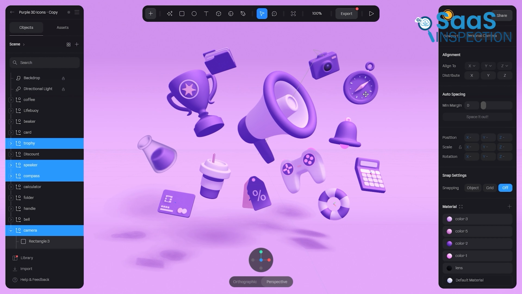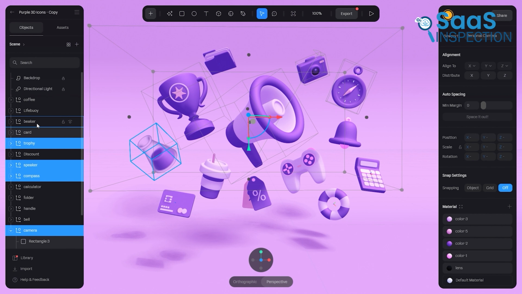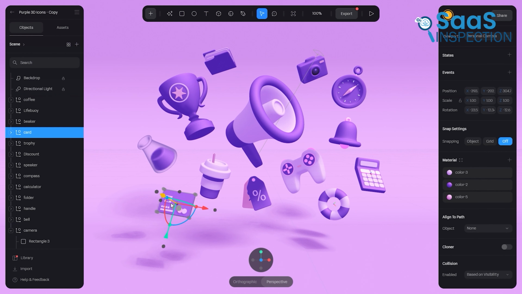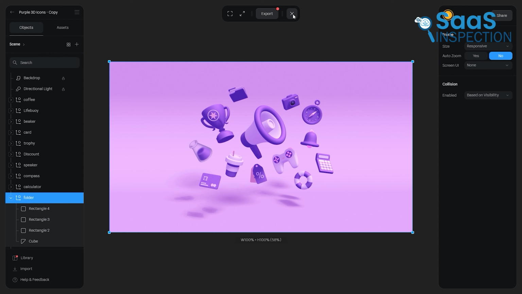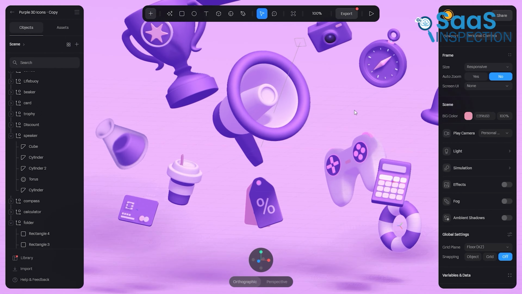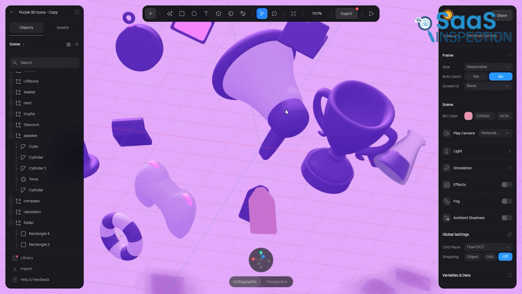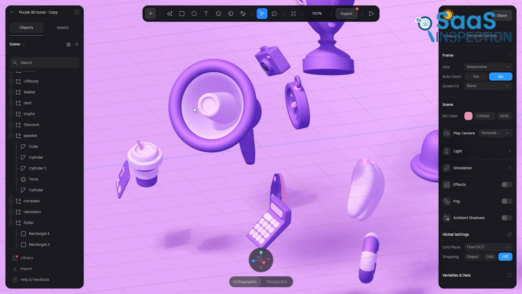One area where Spline really shines is in creating 3D user interfaces. We experimented with designing a futuristic dashboard complete with floating 3D elements and interactive buttons. The results were impressive, and it was much easier than trying to achieve the same effect with traditional UI design tools. This could be great for designers working on VR or AR applications, or even for creating unique user interfaces for web apps. Being able to design and prototype in 3D opens up a whole new dimension of possibilities for interaction design.